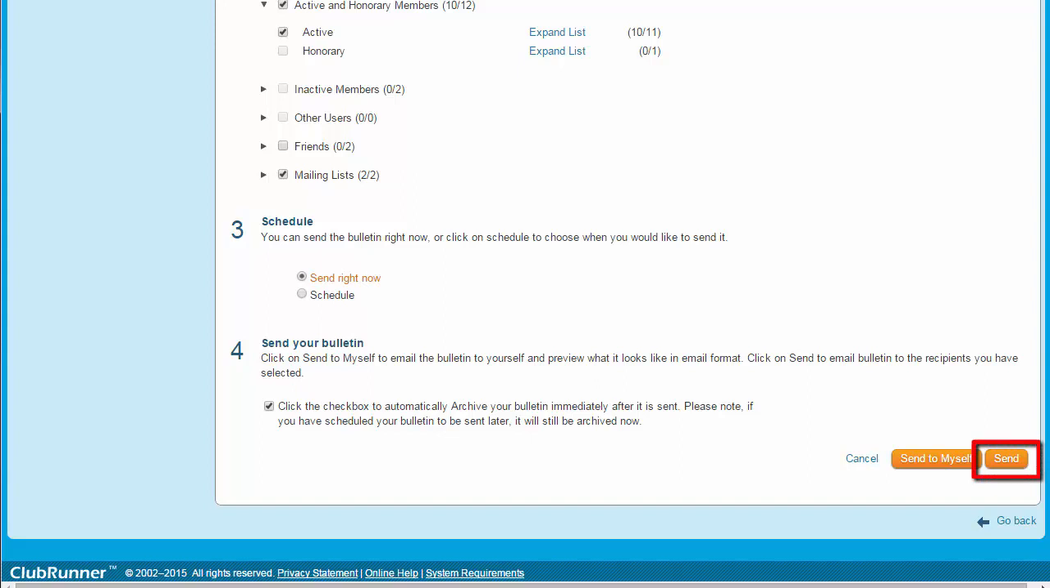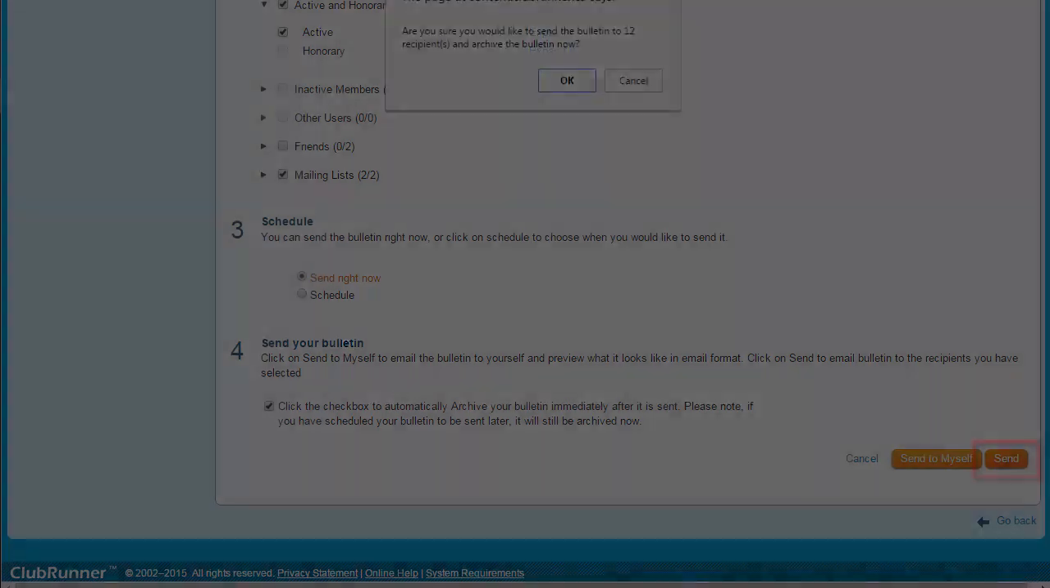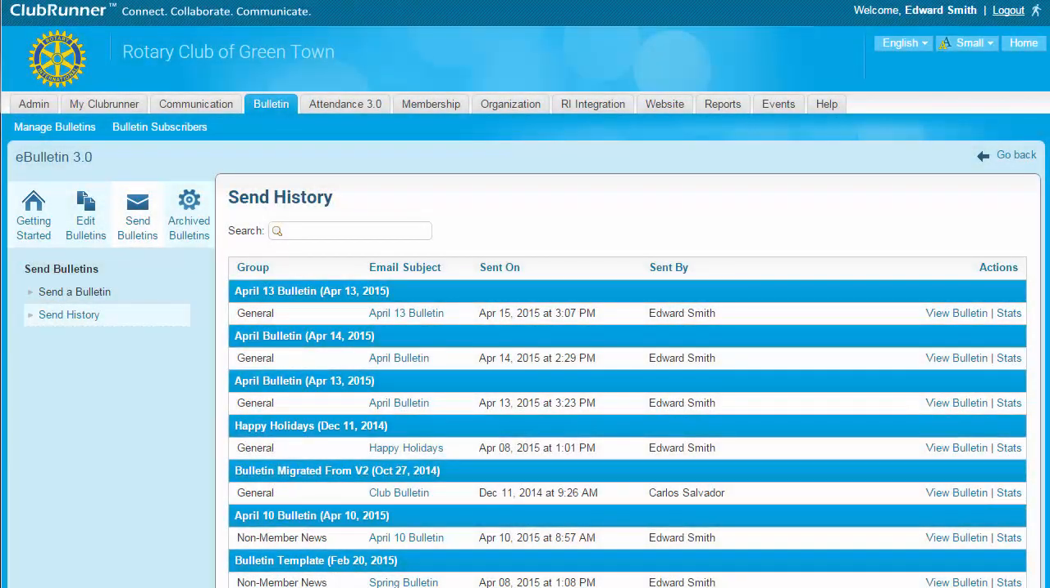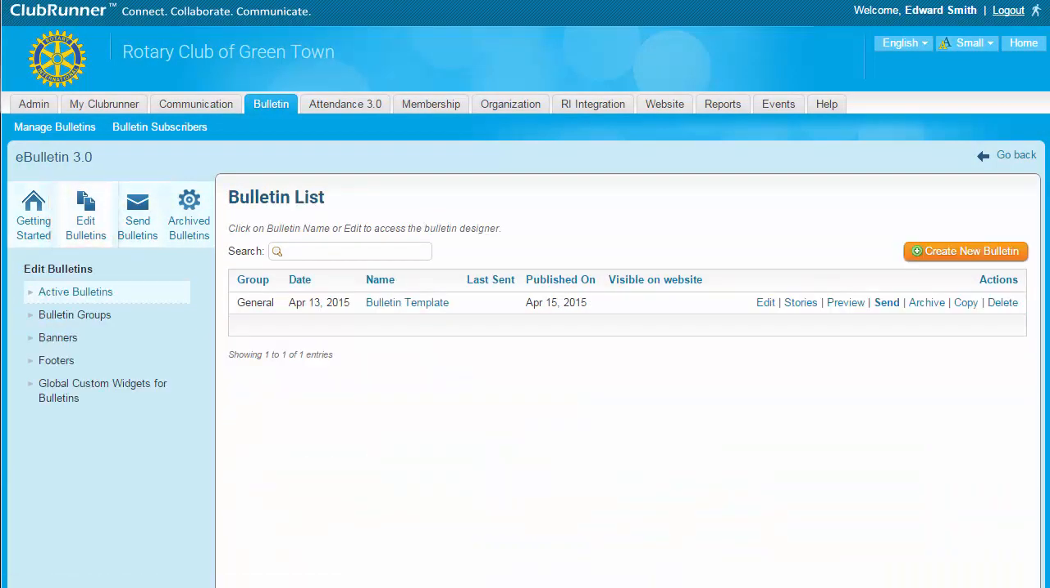Now click the orange Send button. Congratulations! You've just completed sending the bulletin. If you click on Edit Bulletins, you should now only see the bulletin template. Your bulletin is in the archive. This means next time you're ready to create a bulletin, you can begin directly from the template.